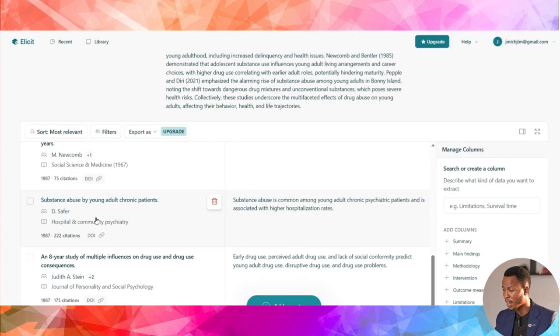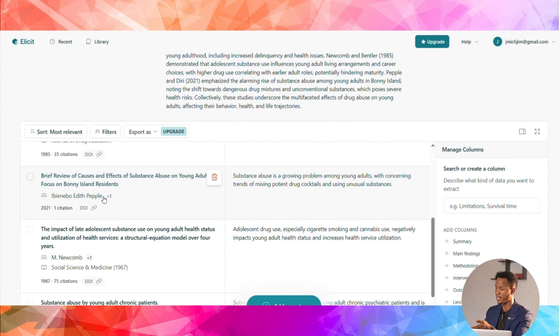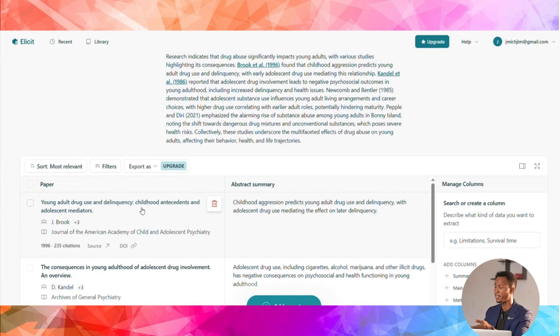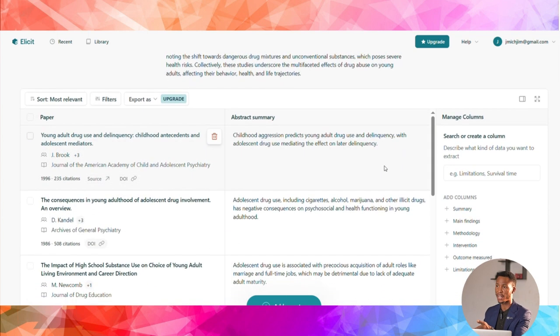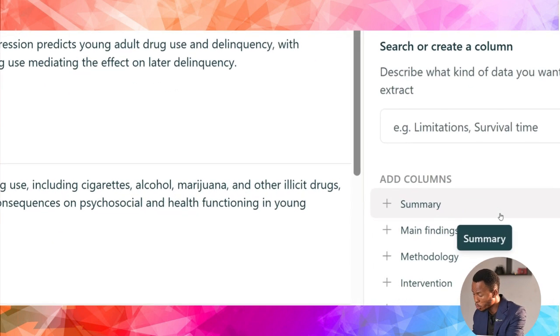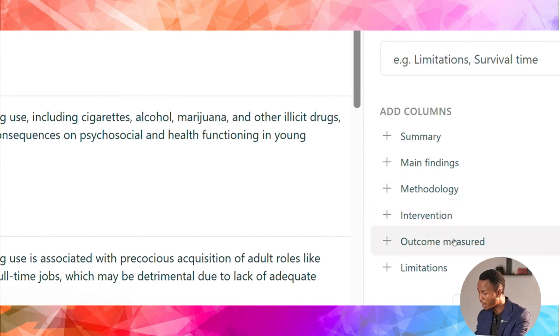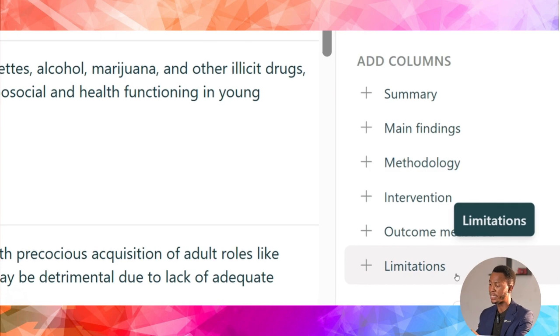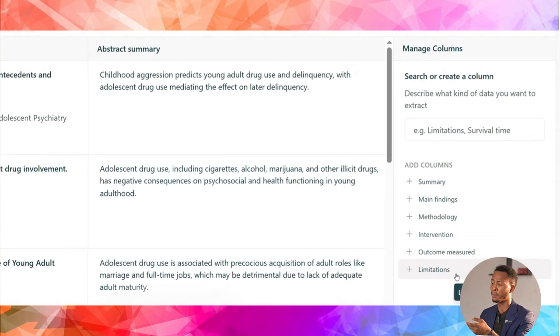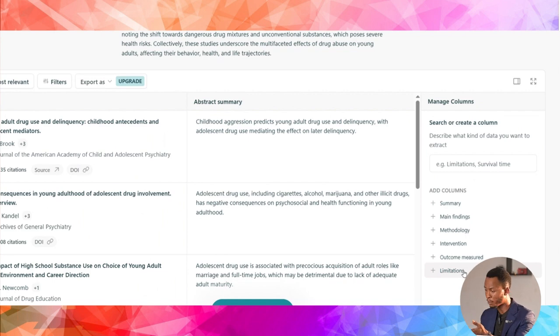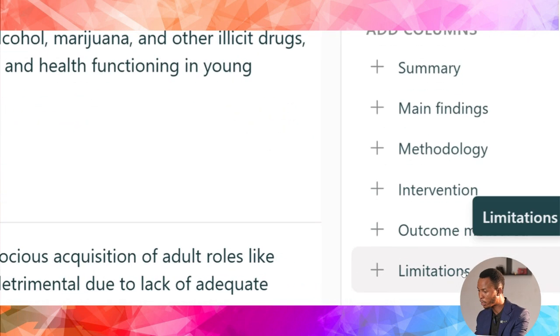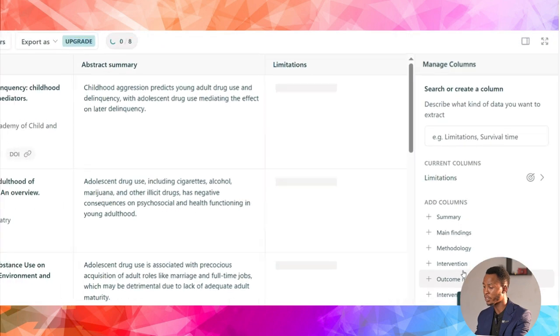Now, another thing on this AI-powered assistant is that I have the ability to enhance my research. Elicit AI helps provide you with several other tools, such as you can add your summary column, you can add your main findings, methodology, interventions, outcome measured, and limitations. Now, if I feel like trying to get the limitations of drug abuse on young adults, I can simply come here and tap on this limitation.